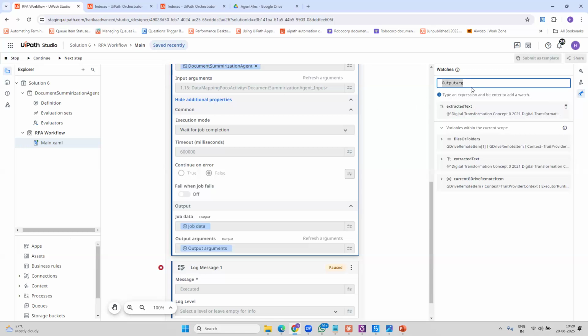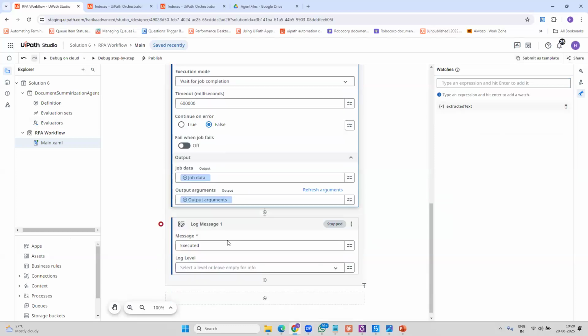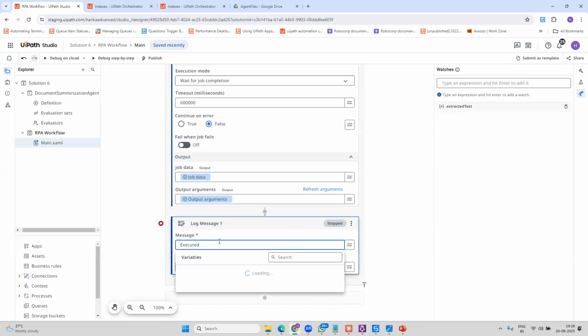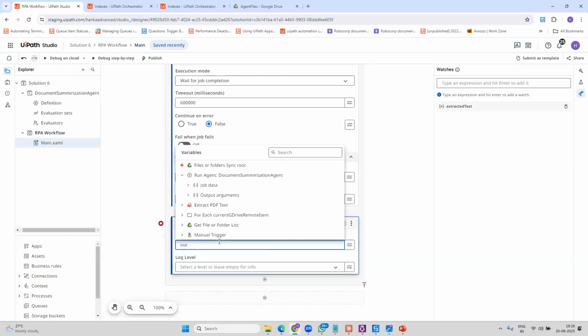Harika, one question. I think we might need to define the output in the agent itself, right? Because we have defined only the input in the agent. No, by default, it will be coming as an output argument. So let me just show you over here in the log message itself, because it's a default variable.